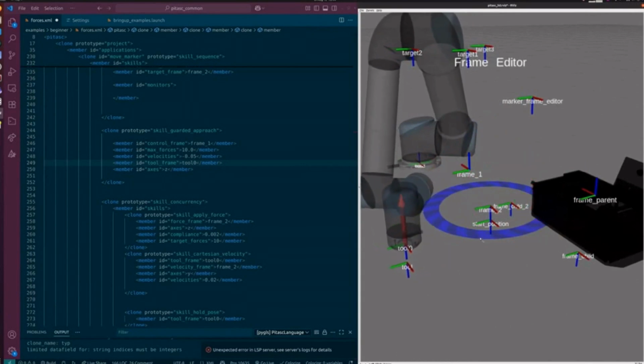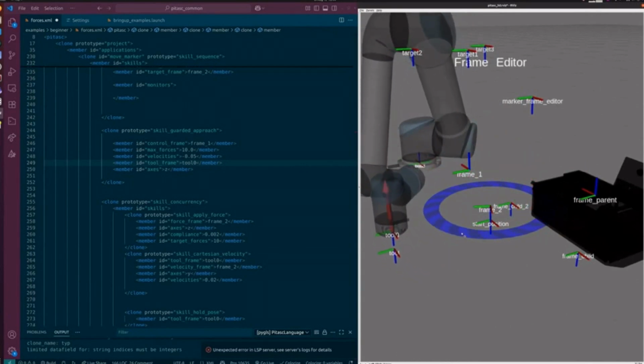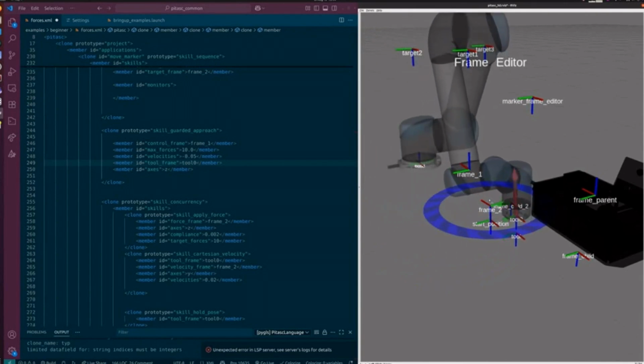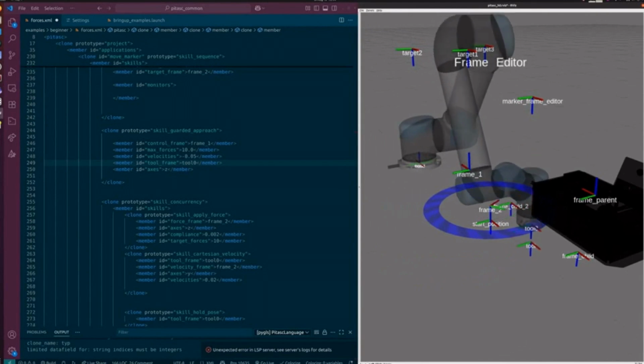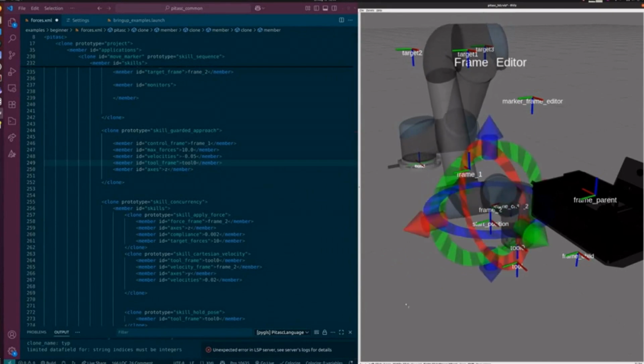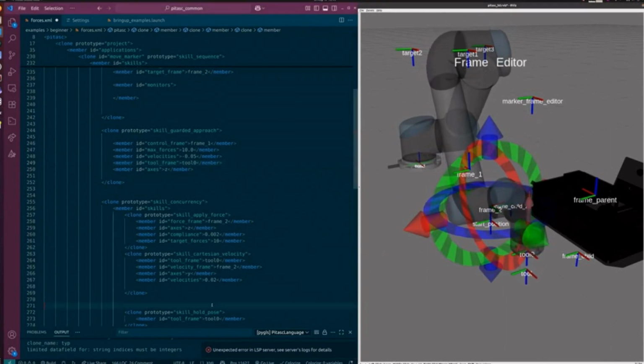You can also interactively change the frame 2, so the robot automatically adapts into the direction. So you can automatically and dynamically change control frames and the program will adapt to it.